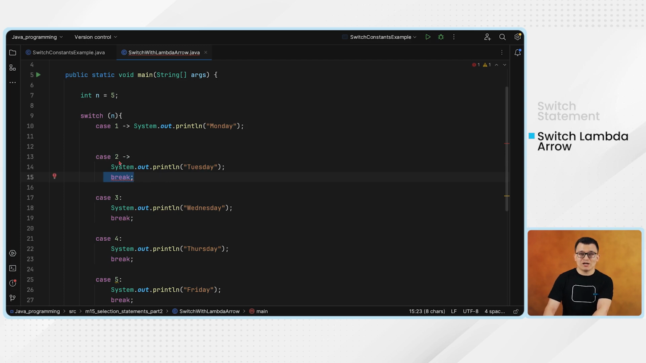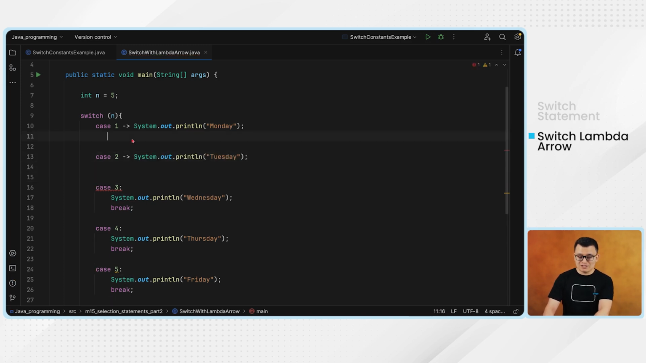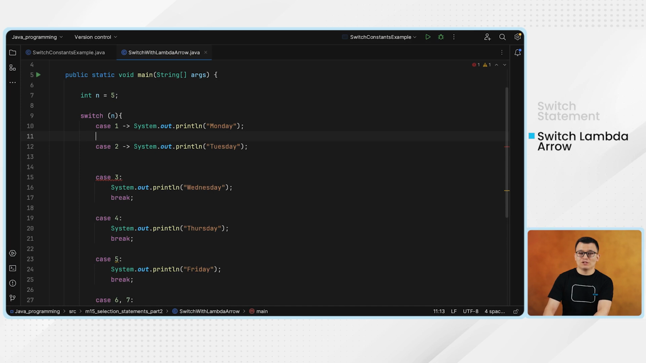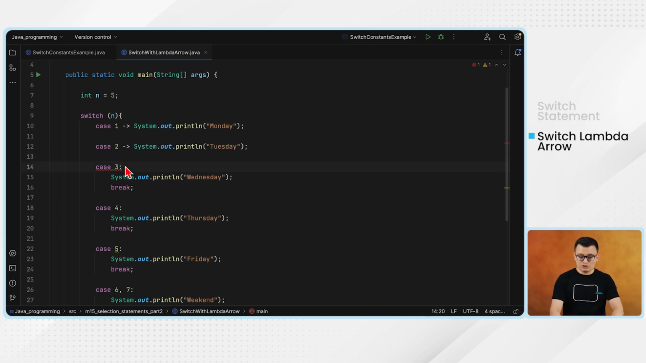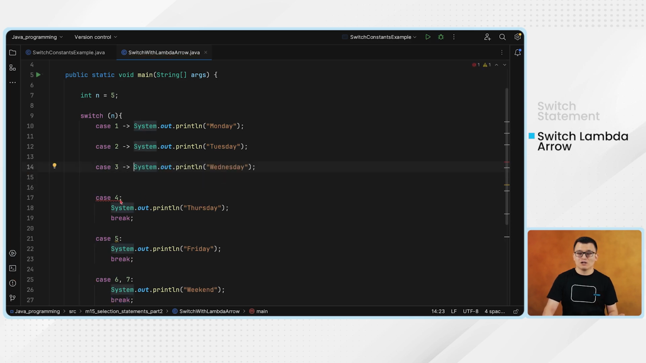And if I'm using the lambda arrow, I cannot use the break statement. Okay. So ever since Java 14, we didn't need to use the break statement at all in order to terminate the switch. We could just use this lambda arrow. And I also need to do the same for the remaining case blocks. I will delete the break statements and then replace the colons with the lambda arrow. So this colon needs to be replaced by the lambda arrow.